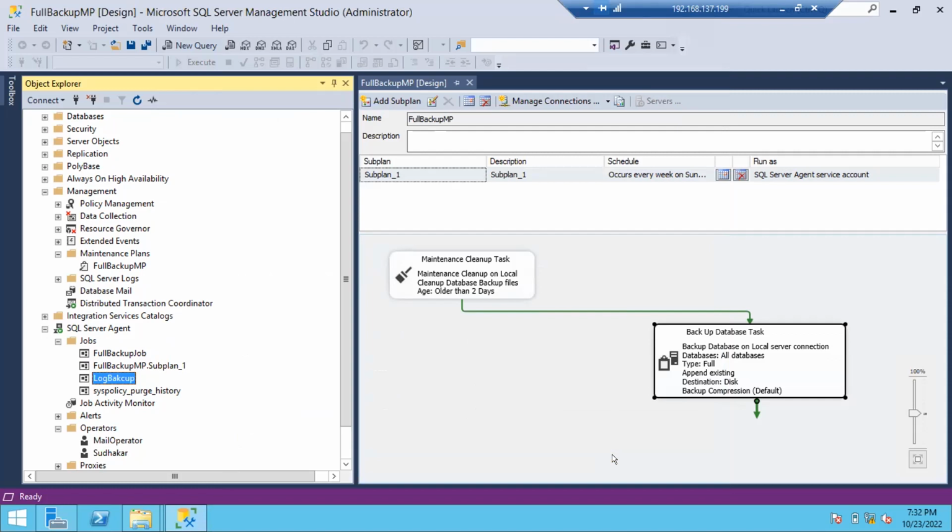Like that, if multiple teams are there, application team, DBA team, network team, for each account you will create one operator, and to whichever account you want to notify, you will simply select that operator. The mail notification will go to that particular team.